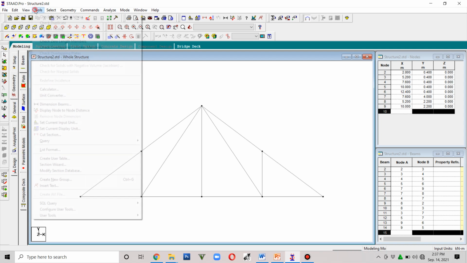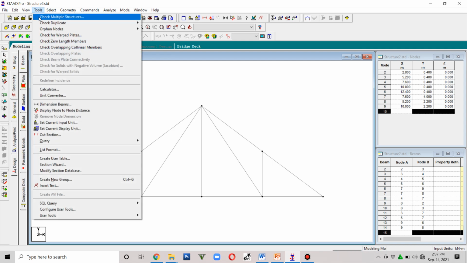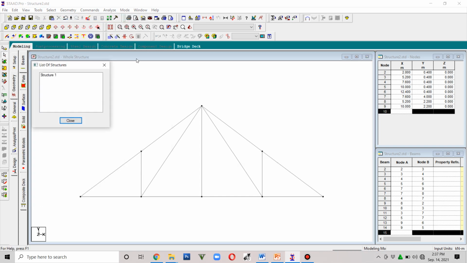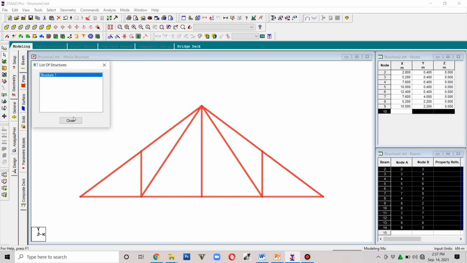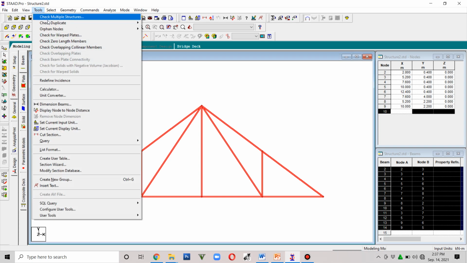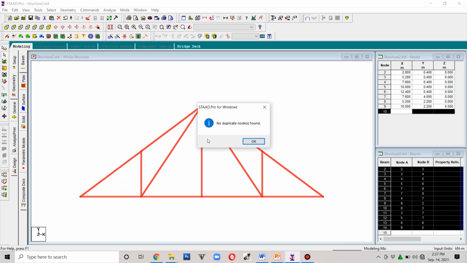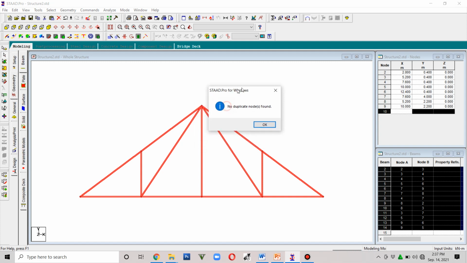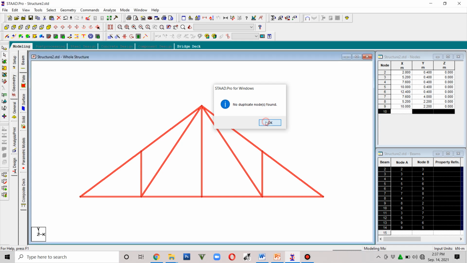So a tool command for checking multiple structures and duplication can be used. You just go to Tools, Check Multiple Structures. So far, that's the only structure you have. You don't have any other structure, so that's okay. And then check duplicate. If you need to check nodes that are overlapping, so far there are none. But when there is an overlapping node here, it will suggest you merge it to the other.